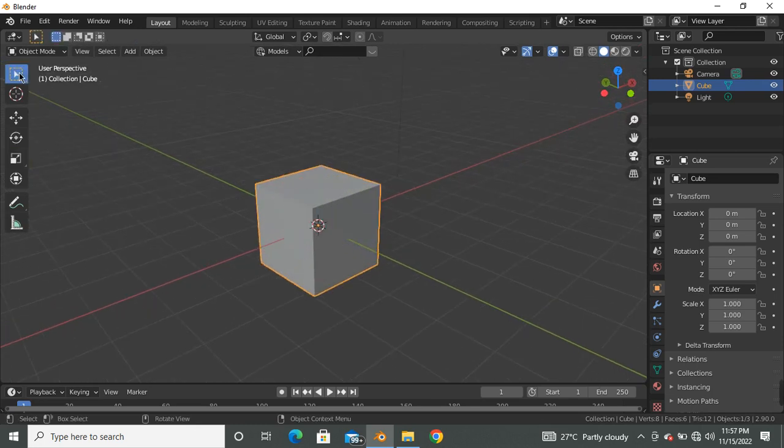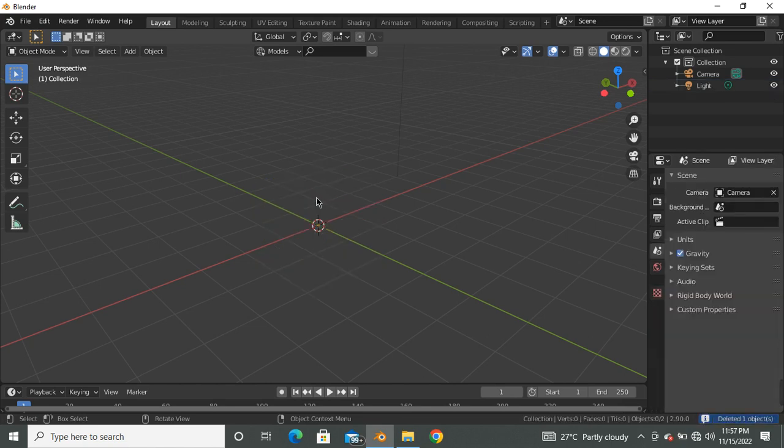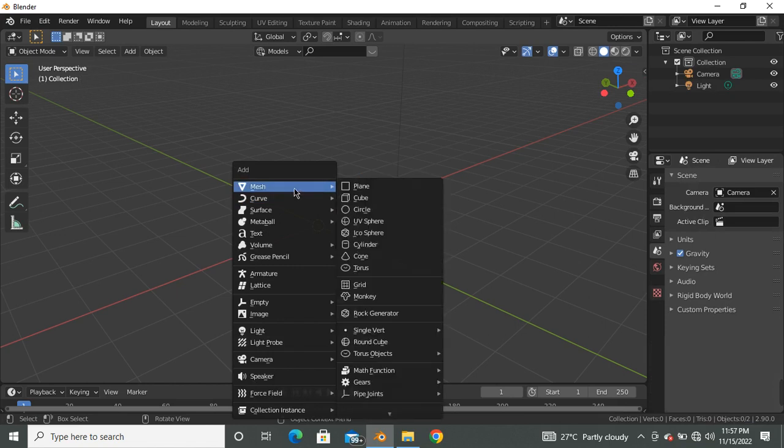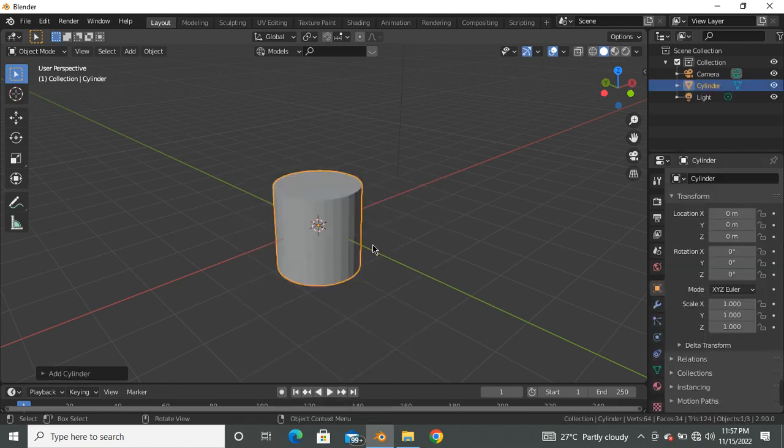Now let's go straight to the point of modeling our burger. But first of all, we will left click on this cube here and press Delete on our keyboard to delete that cube. And now, how to add an object into our Blender scene. We press Shift A on our keyboard, the add menu comes up, we go to Mesh and choose Cylinder.